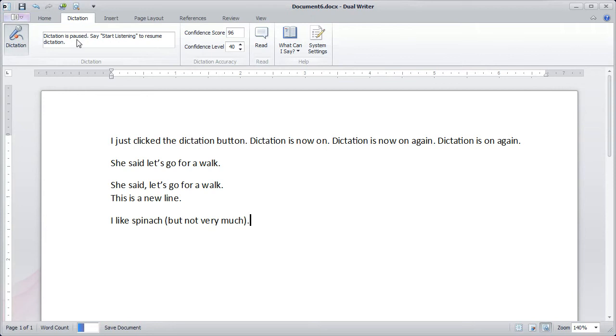Now you can see that punctuation marks can be said as you speak your sentences, and Dual Writer will put them in. It knows that open paren and open quote are not words, but they are symbols to be entered into the document. But it's rather hard to say those as you are actually doing dictation. It's really simple to go back during your second draft and go ahead and just add them. So let's do that. I'll dictate a new sentence and then add the punctuation later, just using the mouse and saying the punctuation marks. Start listening.